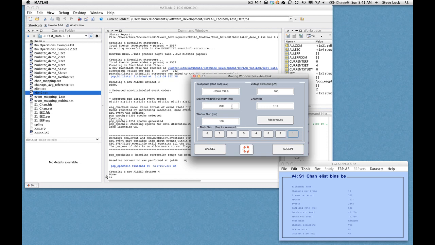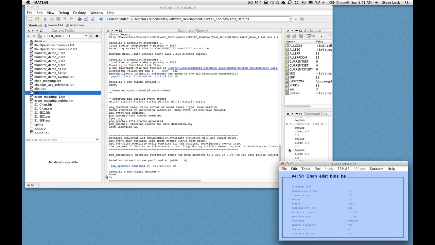This number here is the width of that moving window, and 200 milliseconds is a pretty reasonable value. There's also the window step. That's how much the window moves for each time you check the window. Having some overlap is usually a good thing, like a 100 millisecond overlap. Then you can also select which channels to do it in. You might want to do it just in your iBlink channel, or you could do it in all channels. Okay, so we're just going to accept those parameters.